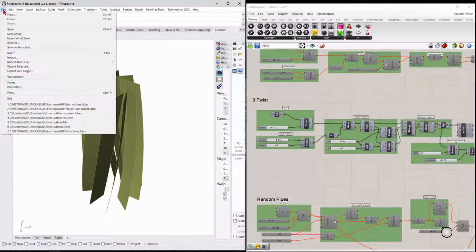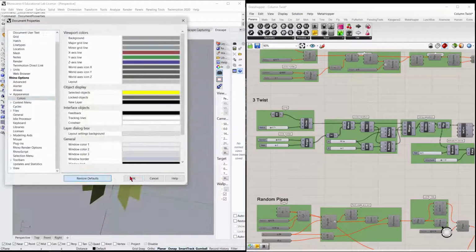Oh, and just so you know, if I go to File and Properties and I restore those defaults, it all comes back.